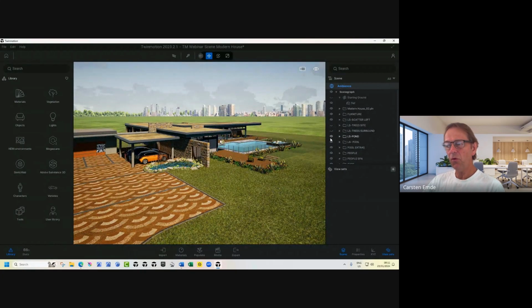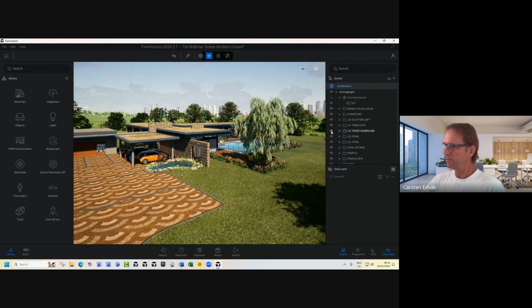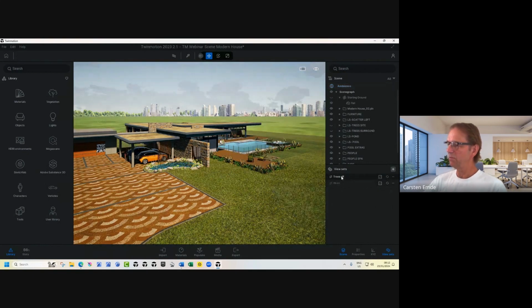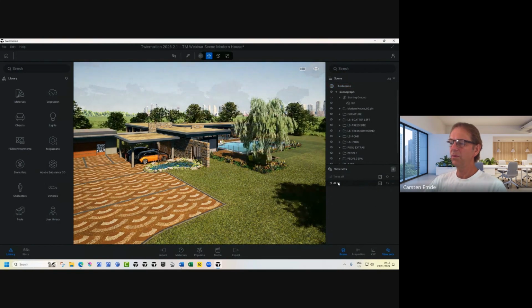If you do this beforehand, before you add it, it uses this default. So if I add plus, it gives me a view set. I can rename this to trees off. Okay, so let me turn it back on, and I add another one, and I rename this all on. Very simple. So if I now go in between here, trees off, all on, you can see I can swap very quickly around.